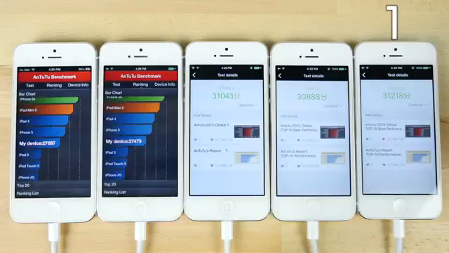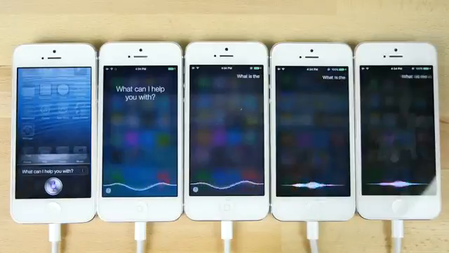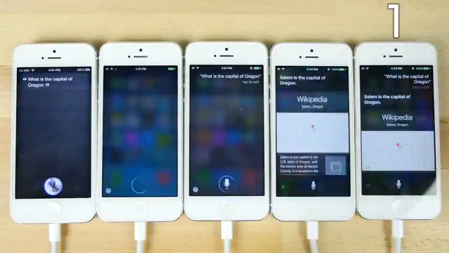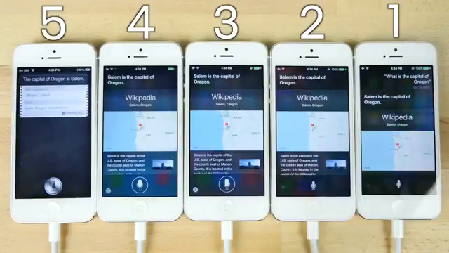Now this next portion is for Siri and response time. What is the capital of Oregon? iOS 6 is abysmally slow when it comes to getting responses from Siri. Would not want to be using that on a daily basis.